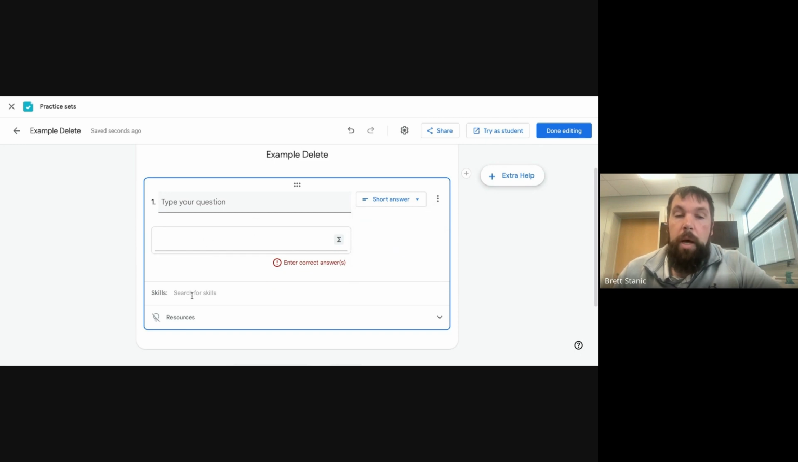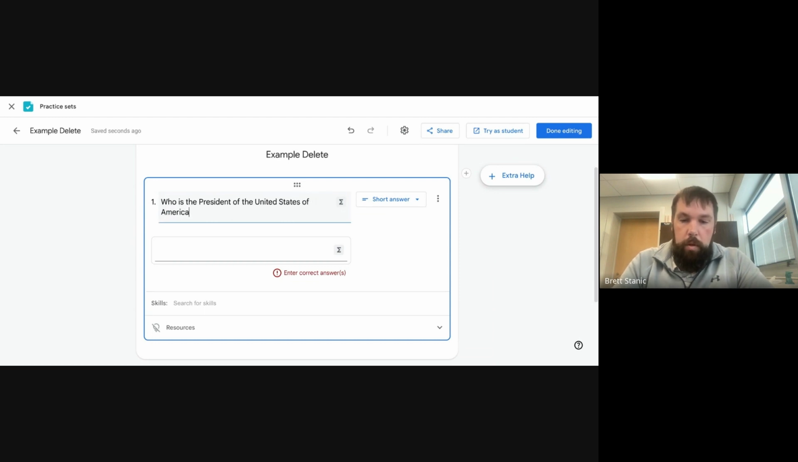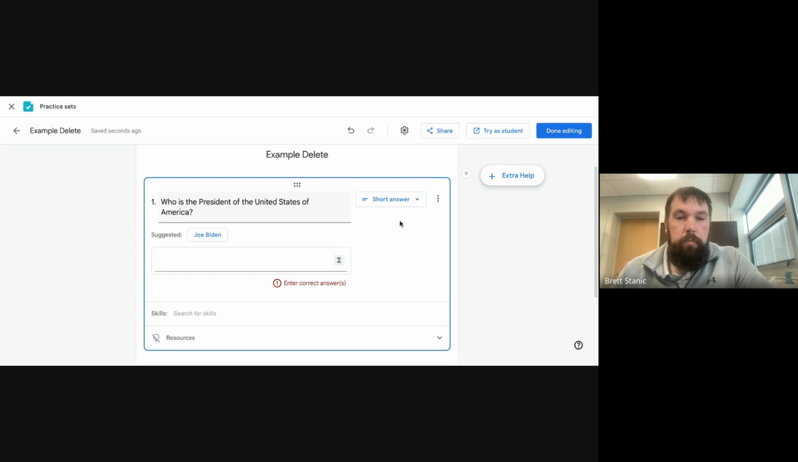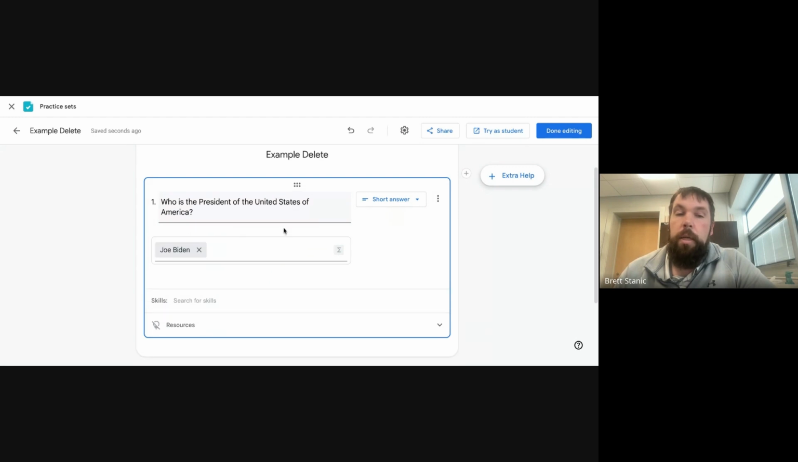And then down here at the bottom, there's a skills section, which hopefully will be auto-populated depending on the question that we type in. So for instance, we're going to type in a question: Who is the President of the United States of America? I'm going to put in my question, and right off the bat, Google AI was kind enough to suggest Joe Biden is the correct answer. Now, we obviously know that is the correct answer, so if I click on it, it'll fill it into my answer box automatically.